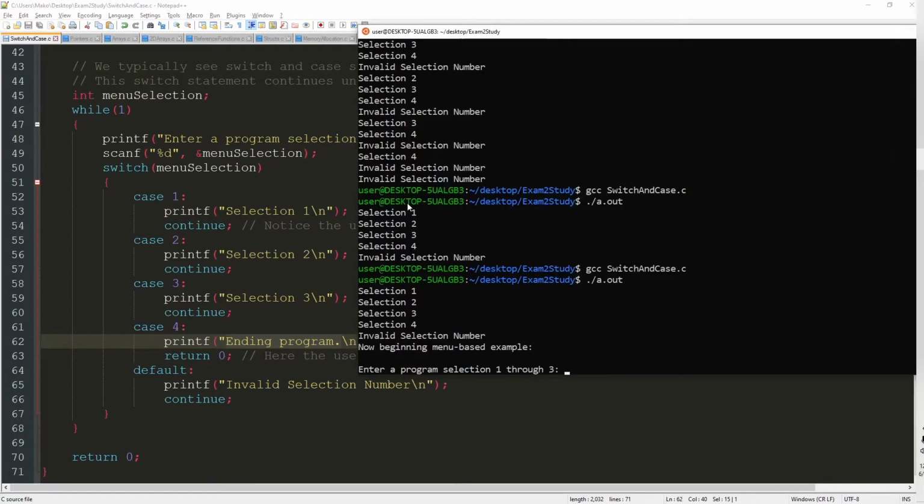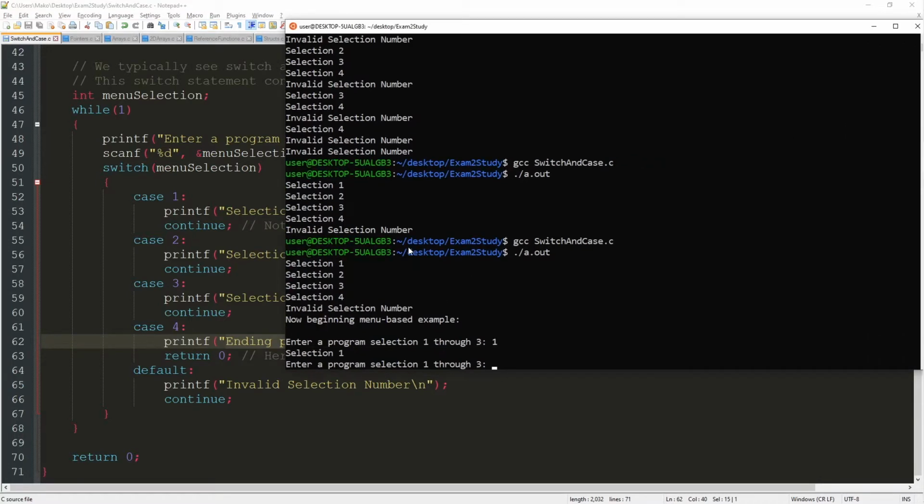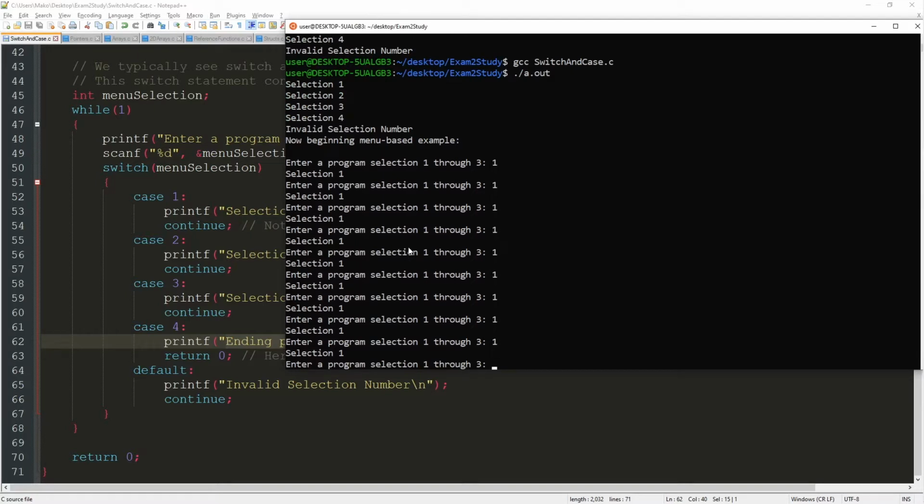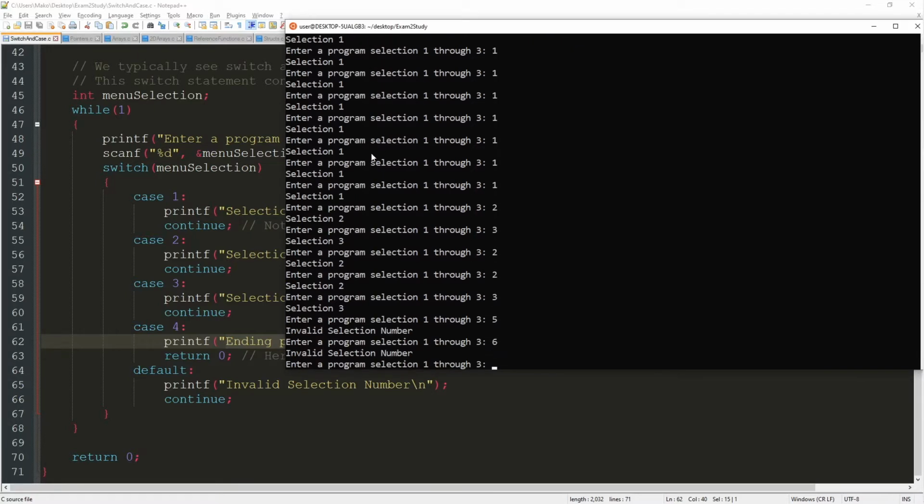So if I go ahead and I already have it running, so if I do 1 a lot, you can see it just keeps on going and tells me selection 1. And if I do 2, 3, etc., and if I try any other number other than 4, it tells me invalid selection number, and as soon as I type 4, the program ends.